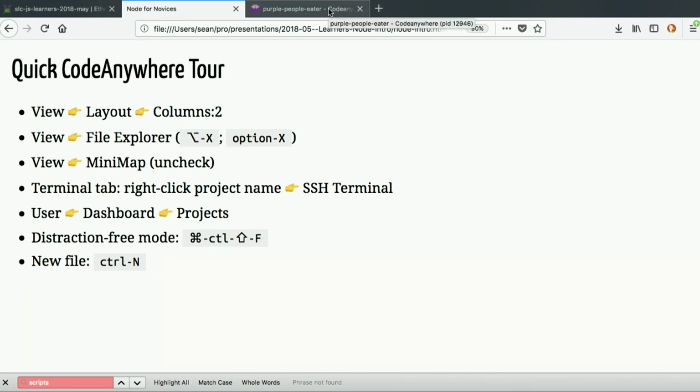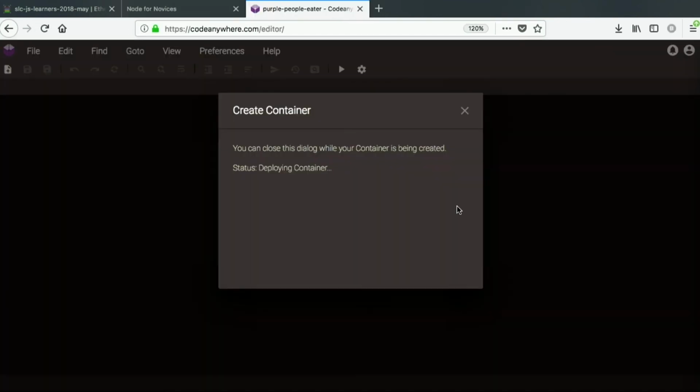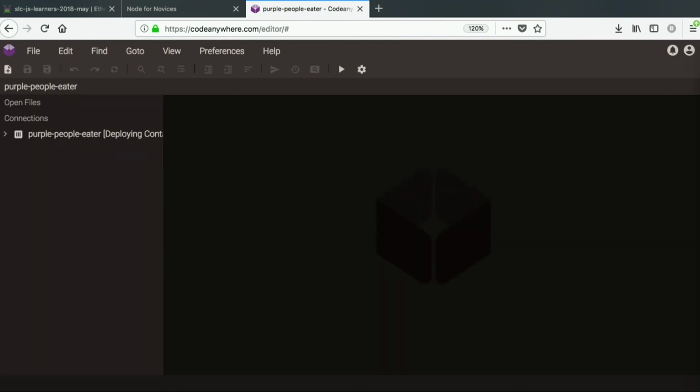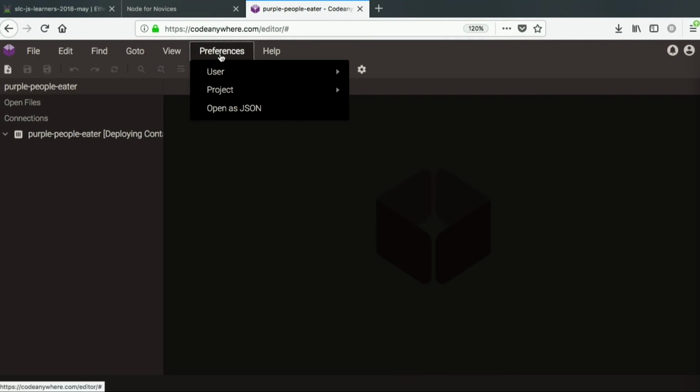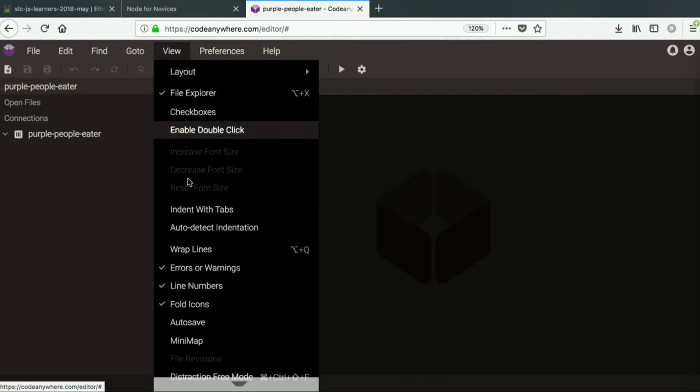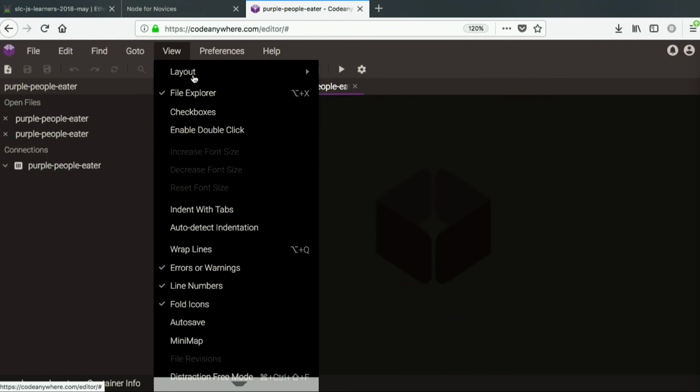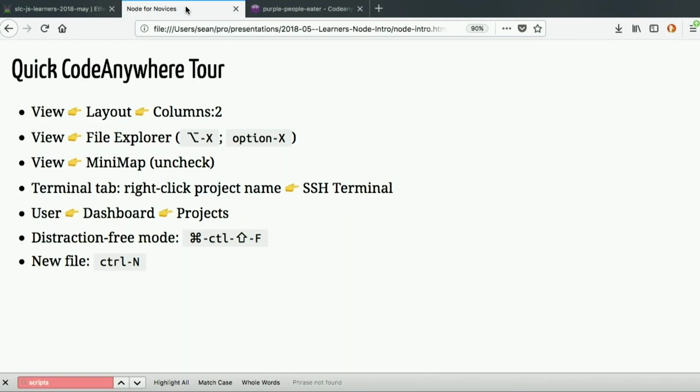I'm going to switch it over to columns 2 in a second. Come on. Let's see if I can do this without that. Probably not. Okay. So I can use on a Mac Option X to hide and show my files. Right now it's spinning everything up, so I don't have any files to show you. I prefer not to have the minimap on because it's going to kind of get in the way. So if you come up to View, you can deselect minimap, and it won't get in your way either.